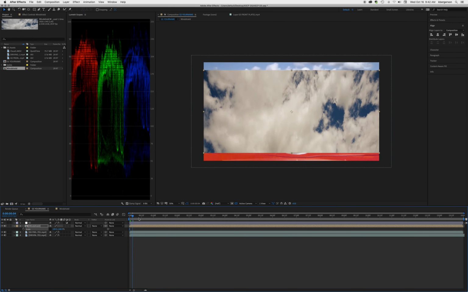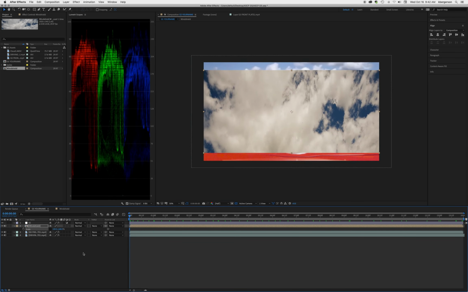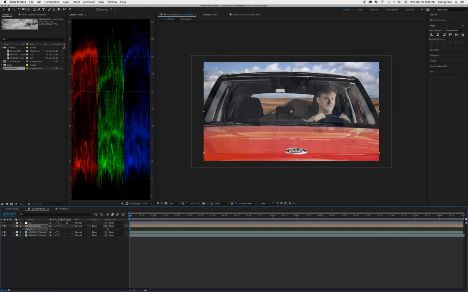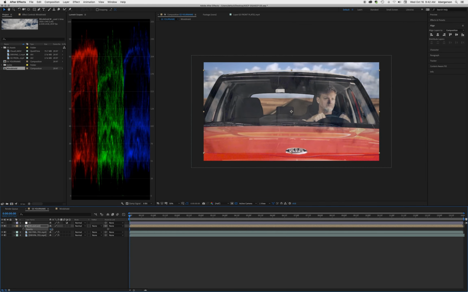And as you'll see, we see that the clouds are moving up. I'm going to hit T for opacity, and we're going to lower this opacity to about 20% so that we can see through it. Maybe we can make it a little darker. Just enough so that we can see it. And we are going to then draw a mask that covers the inside of our windshield.